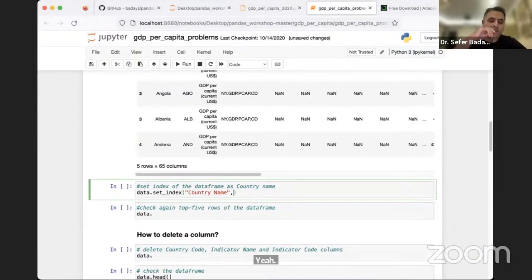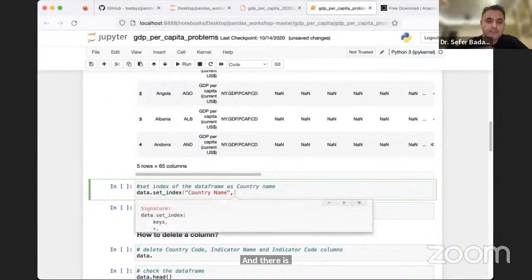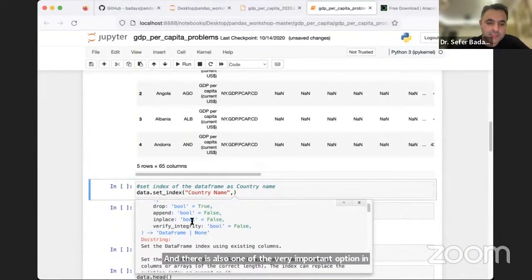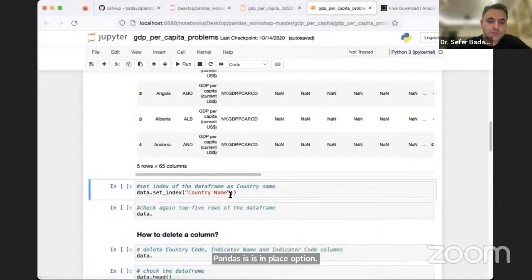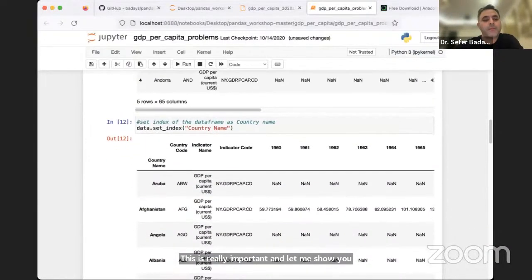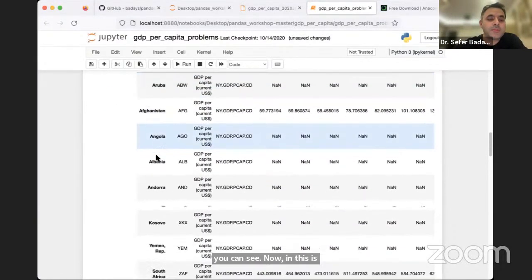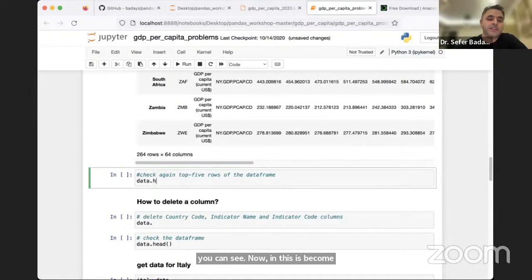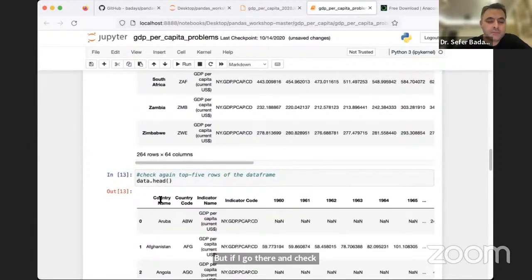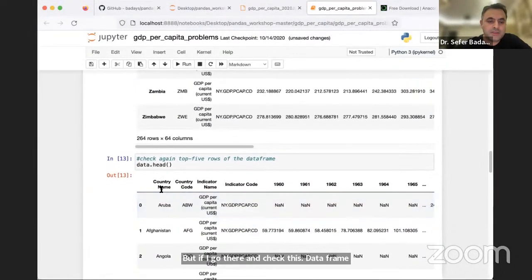And one of the very important options in Pandas is this inplace option. This is really important. Let me show you first without doing this. Okay, I said data.set_index country name. Now, as you can see, the indices become country names. But if I go there and check this data frame again, now the country name is in a column, right? It is not on the index, right?